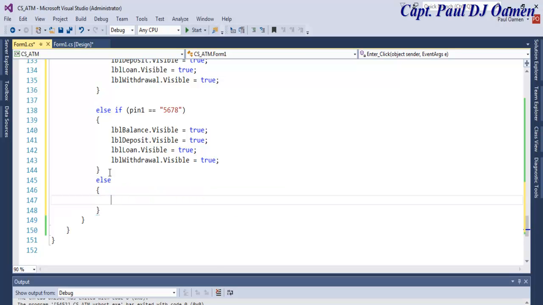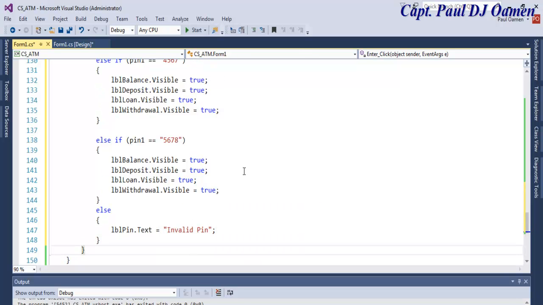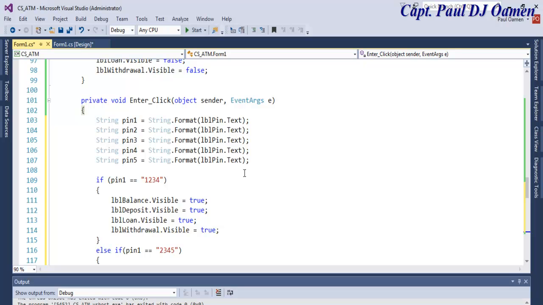Else, I would like the LBL pin.text to output as follows: invalid pin there, right there. Okay, so have a good look at those lines of code.